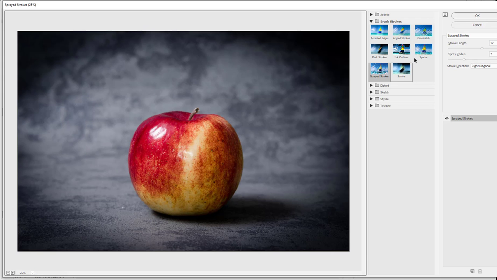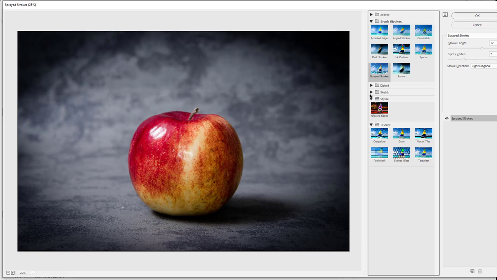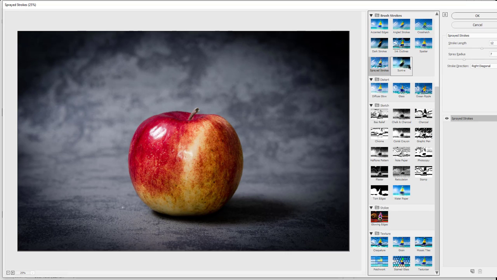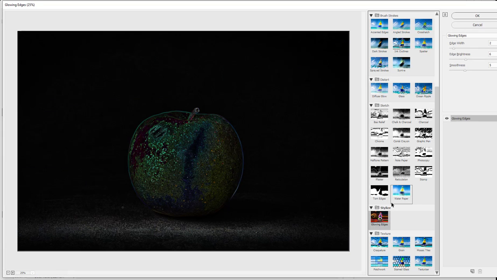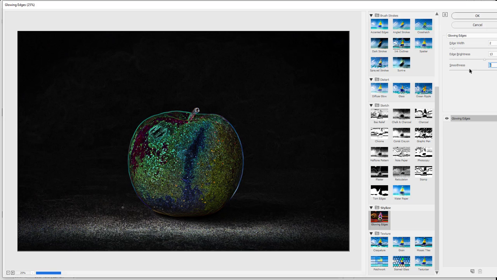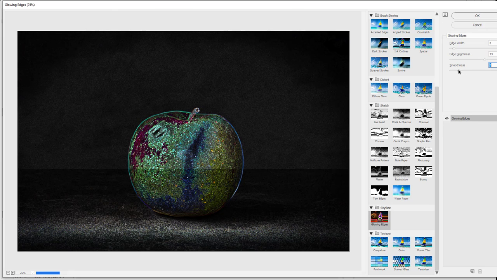a massive number of filters. And you can actually add to these by purchasing them and installing them. We're not going to do that for this class, but don't worry. For example, if we use glowing edge, we have the glowing edge filter. We can control the edge width, the brightness. I'm going to make that a little bit brighter. The smoothness, if you want it a little smoother or less smooth.